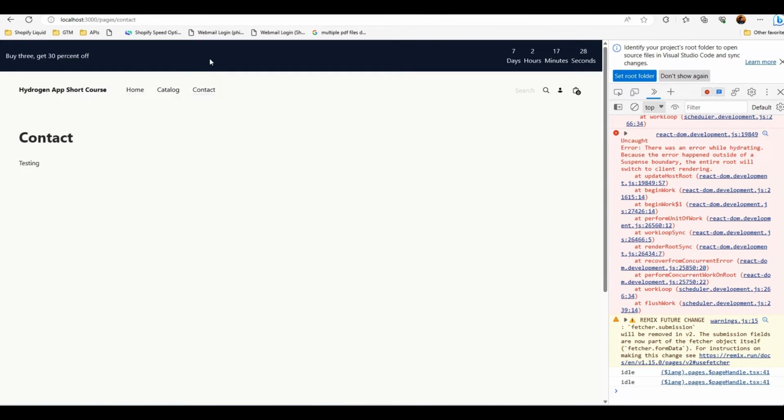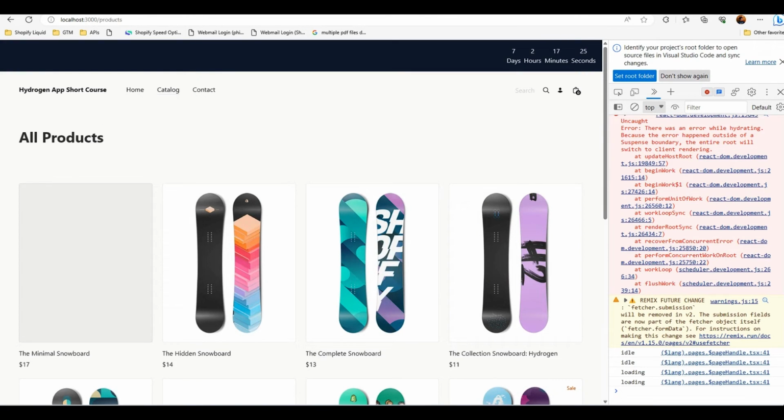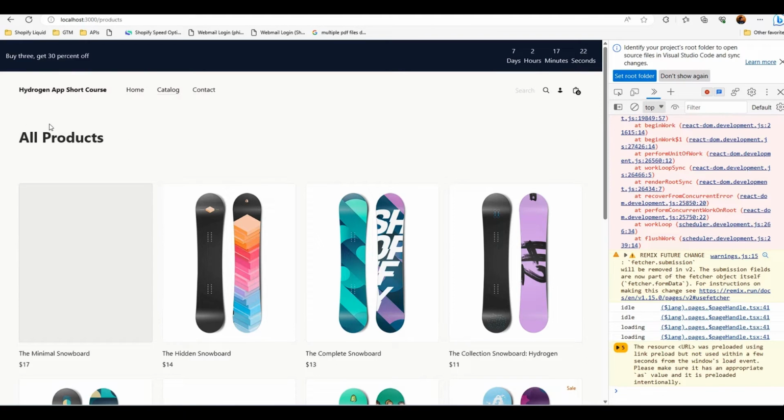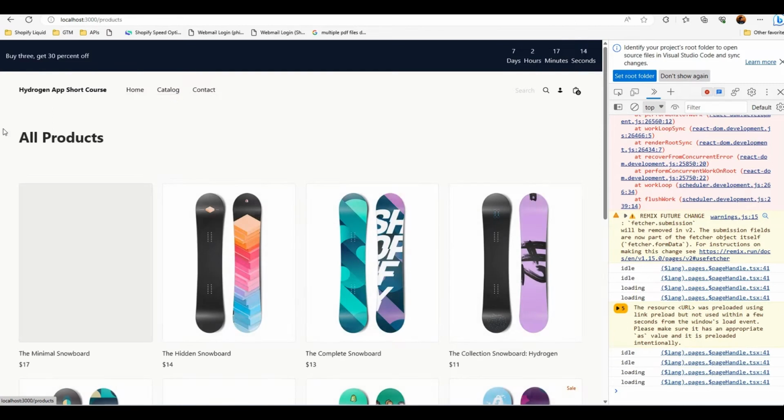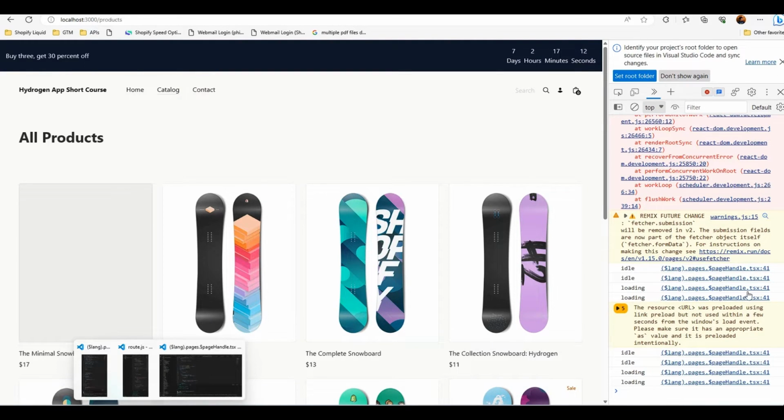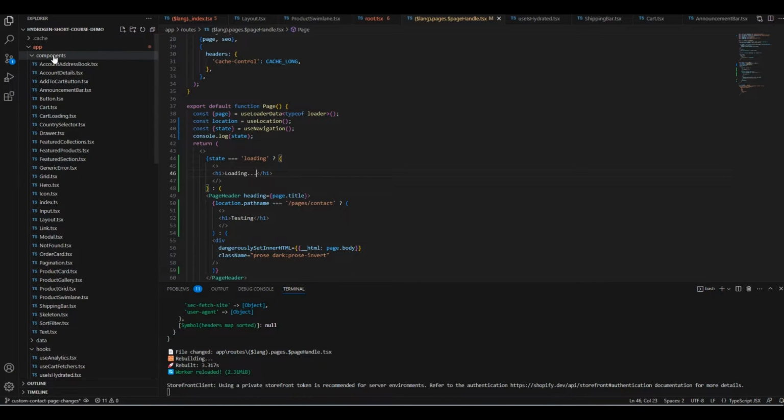Then let's click the contact and go back to catalog. Now you see that there is a little small UI here. So that's the one thing that might be helpful for you to use as well. So that's it. Now I think what we're gonna do right now is to add a new component.